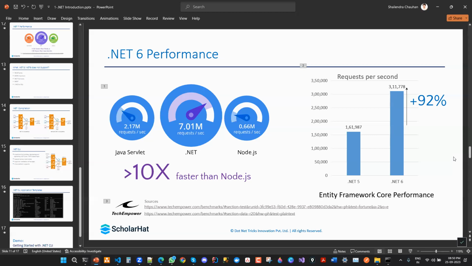Let's say companies like Stack Overflow, Microsoft, Samsung, IBM. All these companies are moving their existing applications to .NET Core. Some have already moved. Stack Overflow is running on .NET Core. Microsoft Bing, Microsoft Azure, and various services are running on top of .NET Core because of its performance benefit.